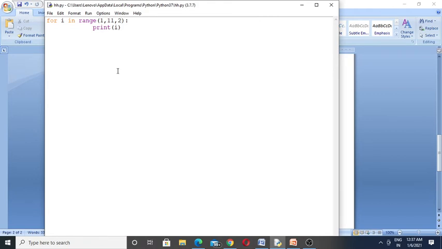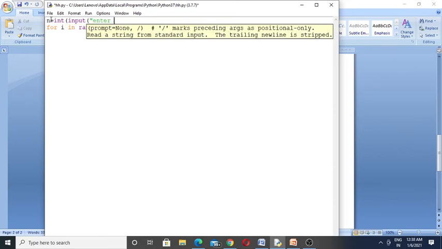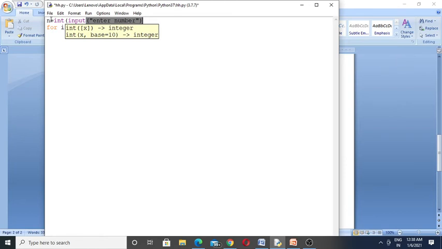Then I will show you one more example, to find the sum of n numbers. For that, I have to accept n, as n equals int(input("Enter number")). So our range will start with 0, range(0, n). If you have to include n, we can give n plus 1. I am not including n, so I am giving simply n.